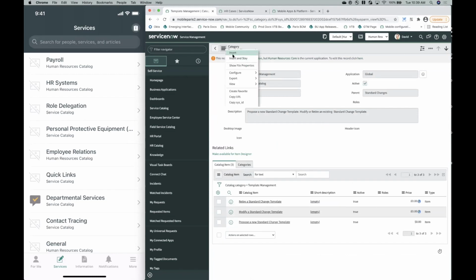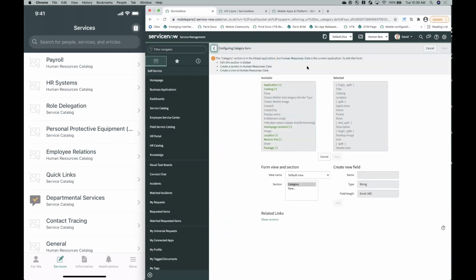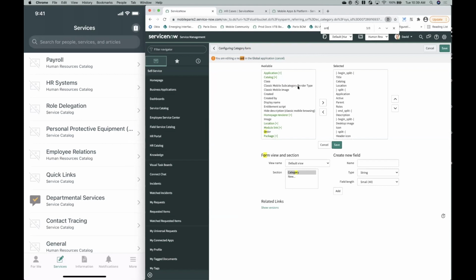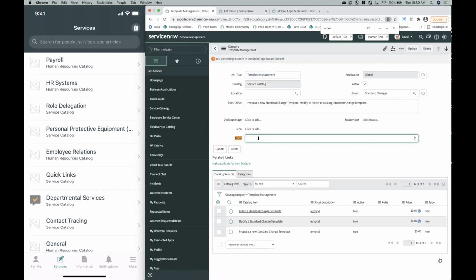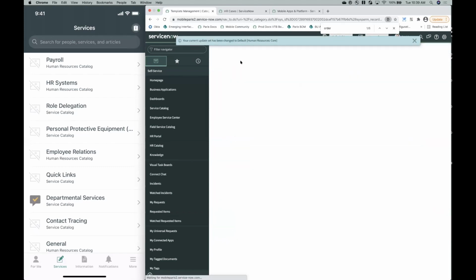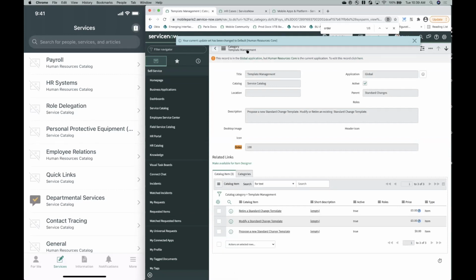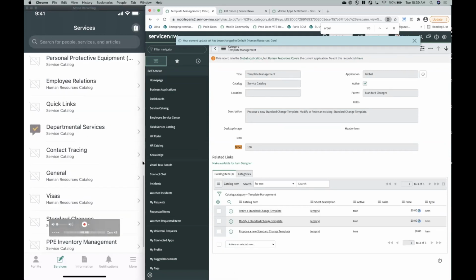Let's see. And then bring the field over. Configure form layout. Change to, I think, global scope. This record is global scope, so you've got to change. Okay, so I guess we have to set the order here. Yeah. So if I gave this 100, and then click save, I would expect this category for template management to go all the way to the bottom.